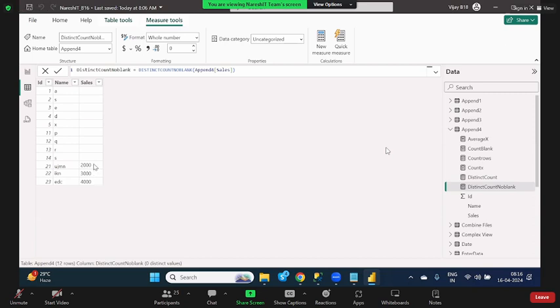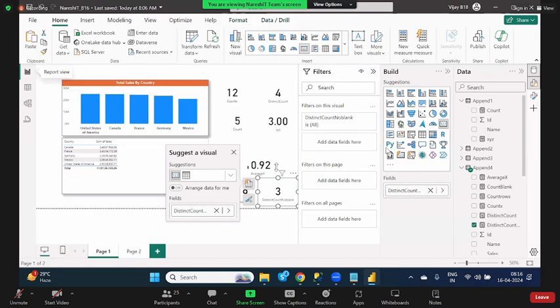But here actually there are distinct values, so 3 values are displaying here. Understand clearly or not?